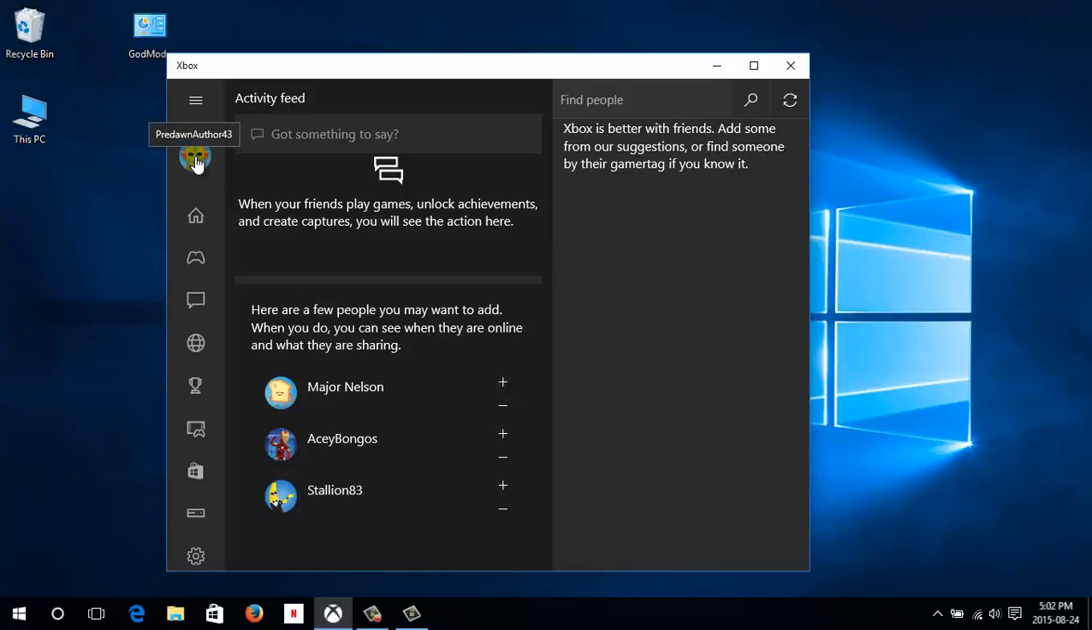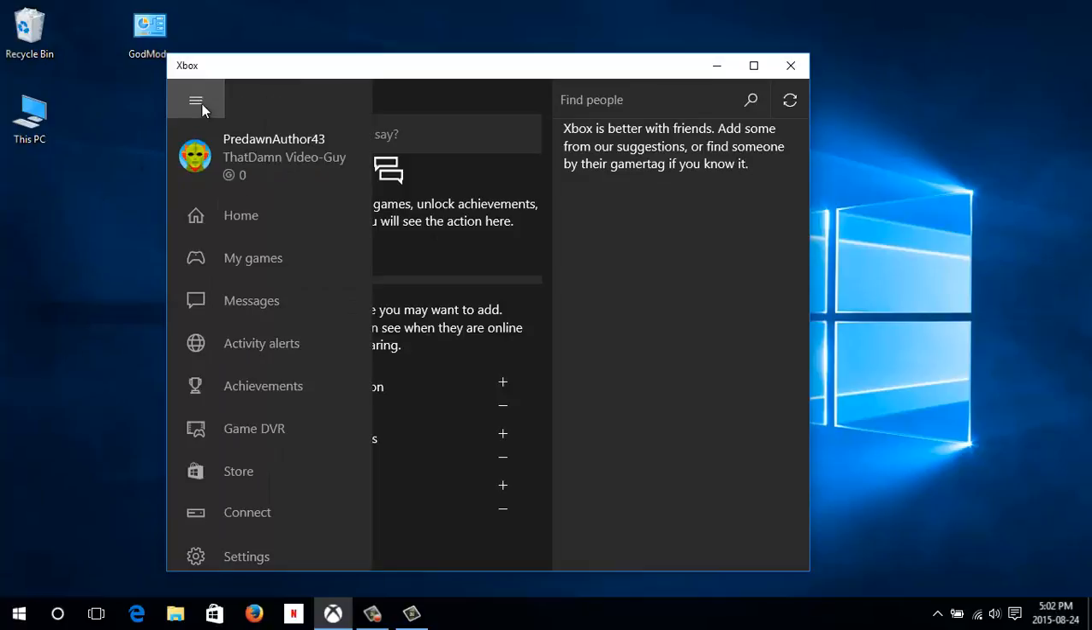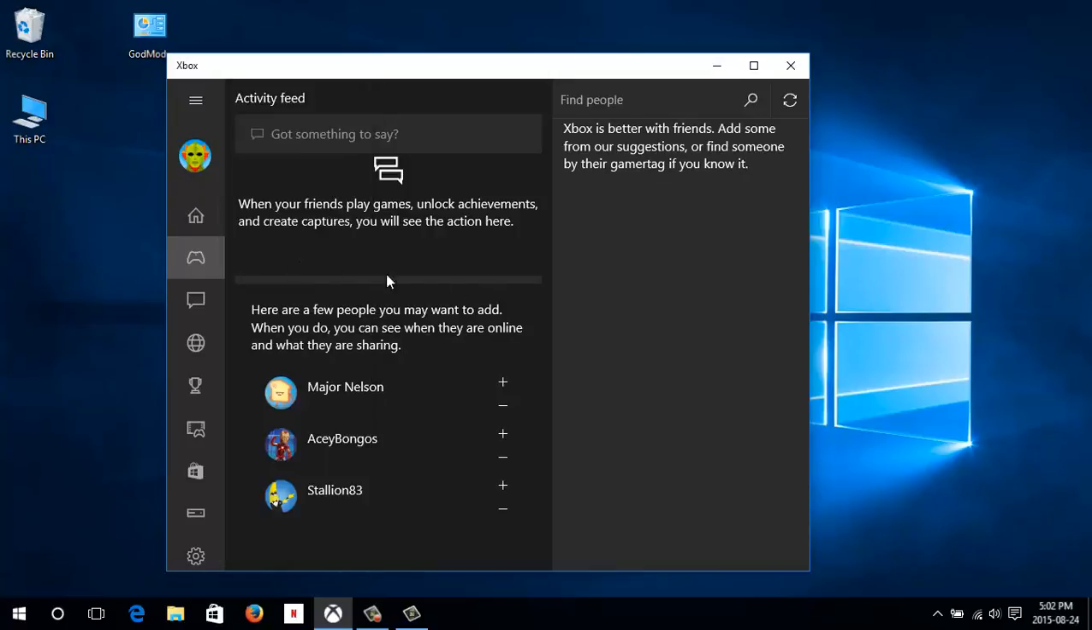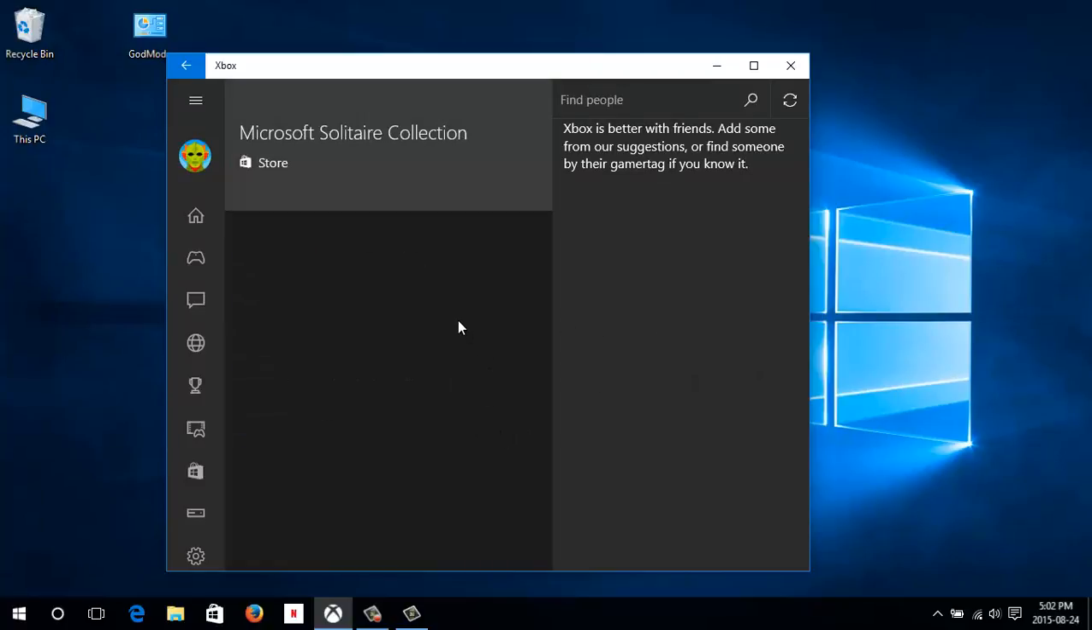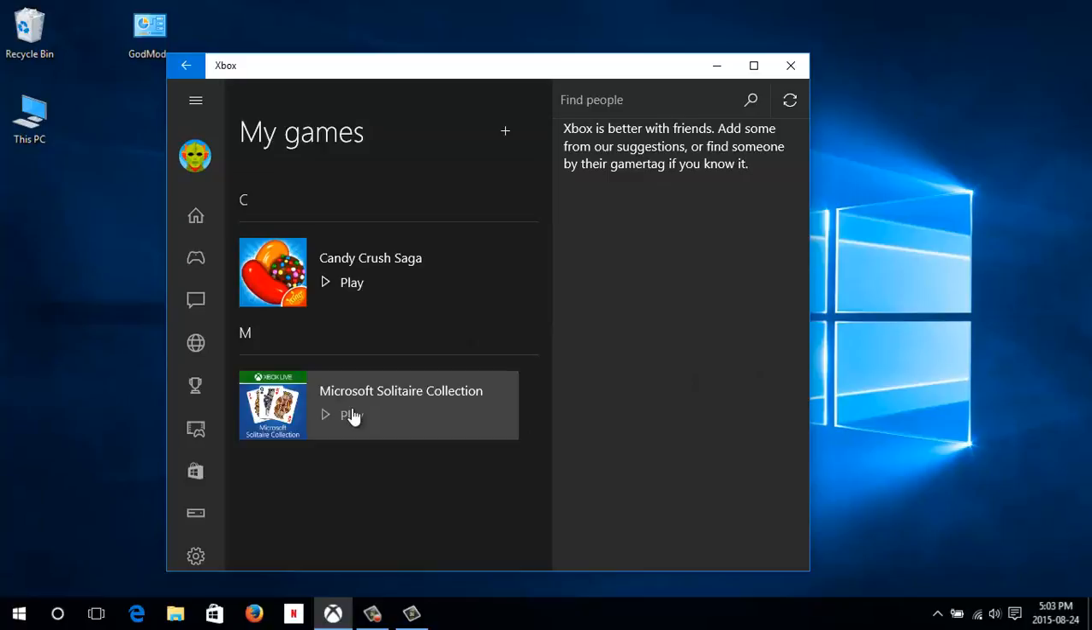So this is our game tag here, our home, which is where we're at now, our activity feed. We click this up here, we can see an expanded view of what we're doing here. So your games. These are the games that came pre-installed on here. So we can go in and play the Microsoft Solitaire Collection here if we want. Click play there.